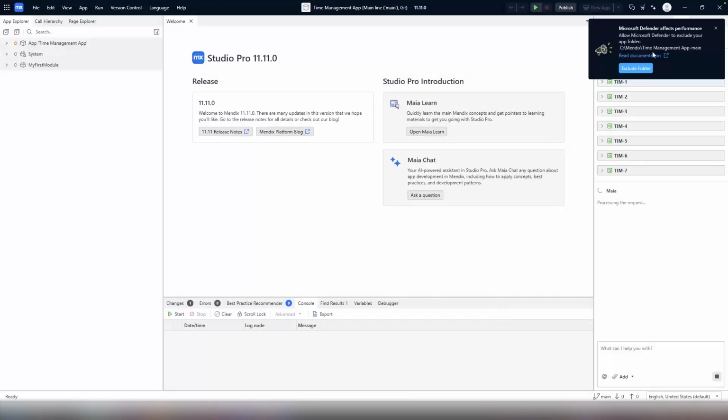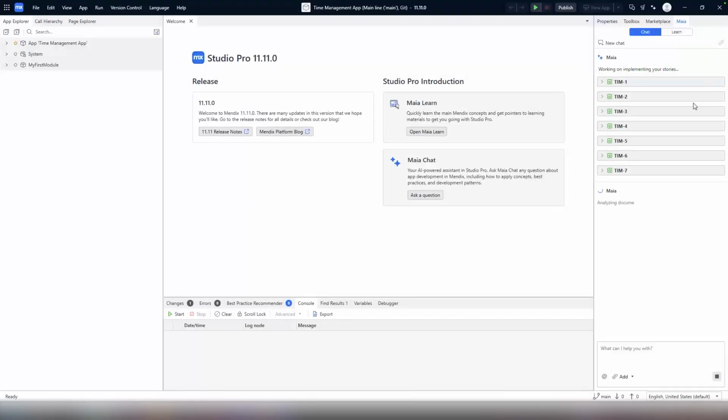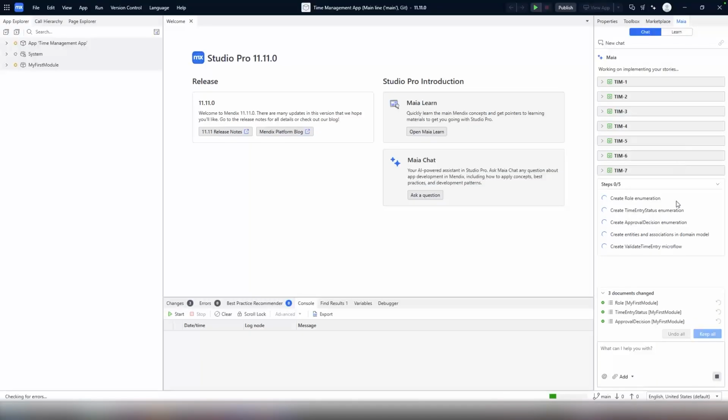Once you're logged in, just click the Maia icon in the top right corner of Studio Pro to open up the chat panel. You can then just describe what you want and Maia will generate it. Pages, microflows, domain model changes, you name it.